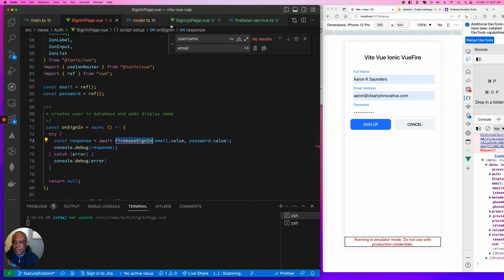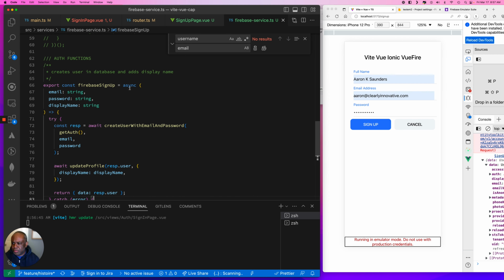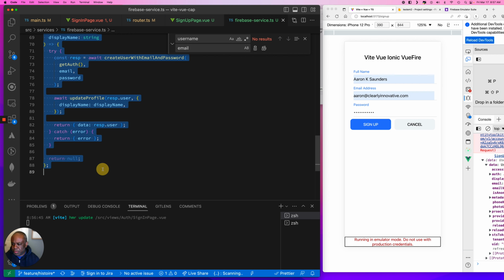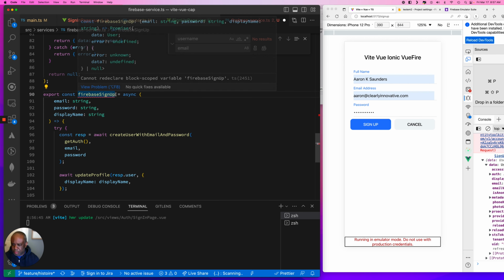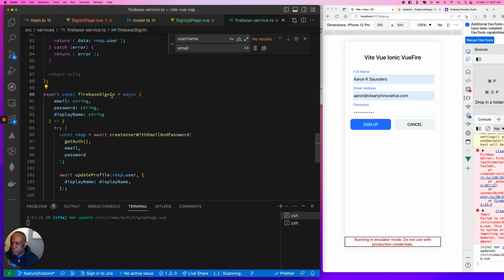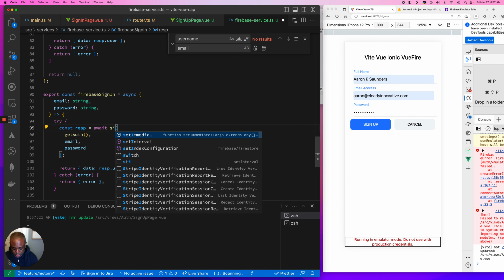So let's copy this and let's go back to our Firebase services. And we're going to follow the same pattern here. So I like to minimize my typing, so let's just copy all this stuff. And Firebase sign in. No display name. Don't need to update the profile. And what we want to do here is sign in.